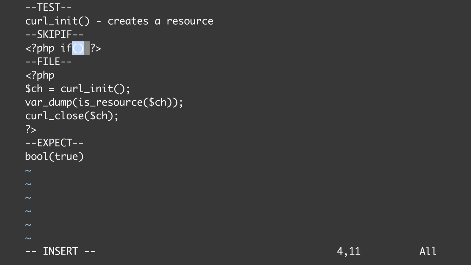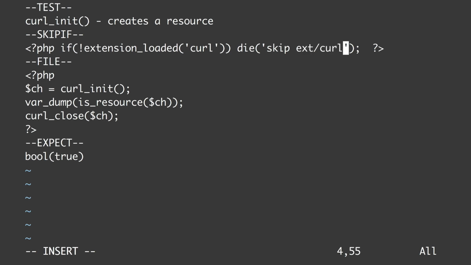If I can spell, if not extension loaded, and the extension we're looking for is curl. That's the name of the extension. Then we're not even going to use curly brackets or anything. We can just put it all on one line. Die. And then we're going to put some kind of message here. Skip ext/curl required. All right, let's give this a shot.